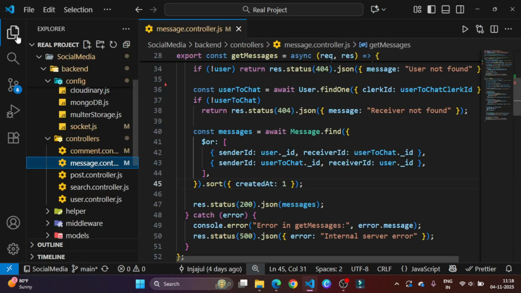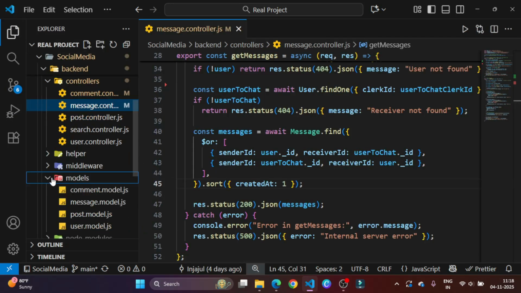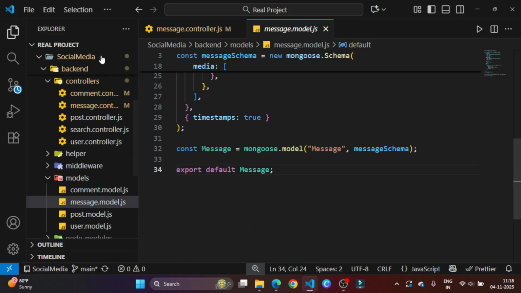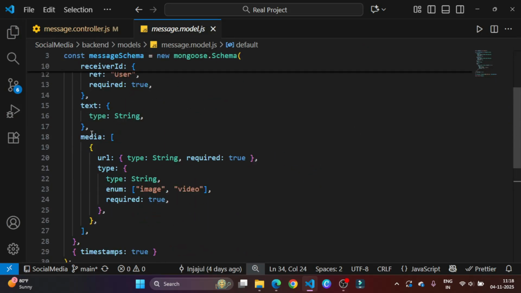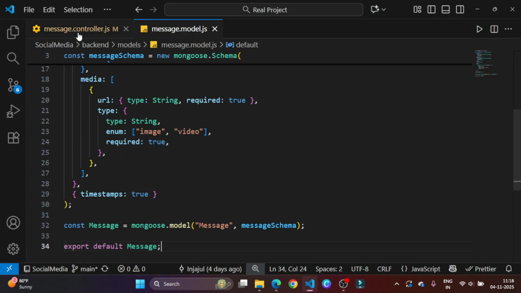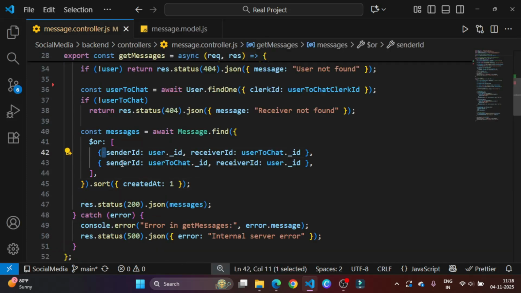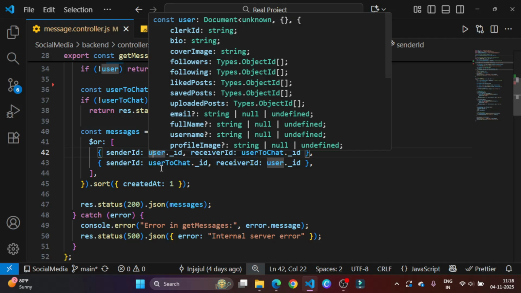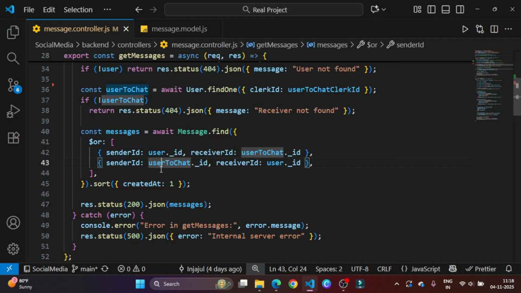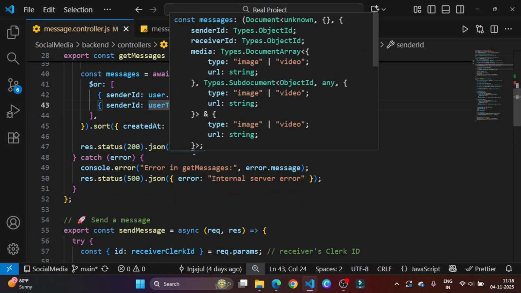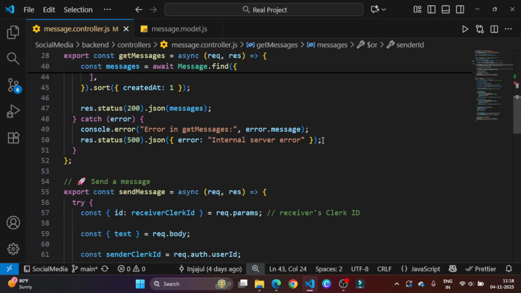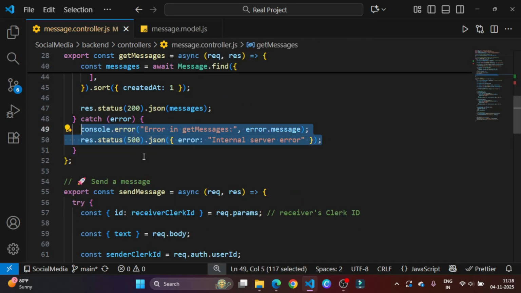If you look at our model again, we have just the basic things: sender ID, receiver ID, text, media, and that's it, right? So this sender ID is the user ID, and this sender ID is the user to chat ID. Then I sort it in ascending order, and I respond with all the messages. If something goes wrong, we handle it inside the catch block.